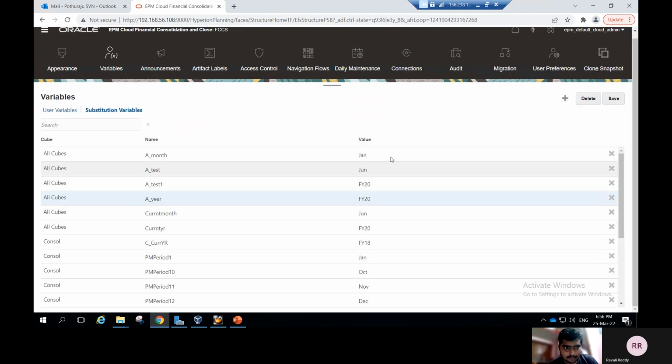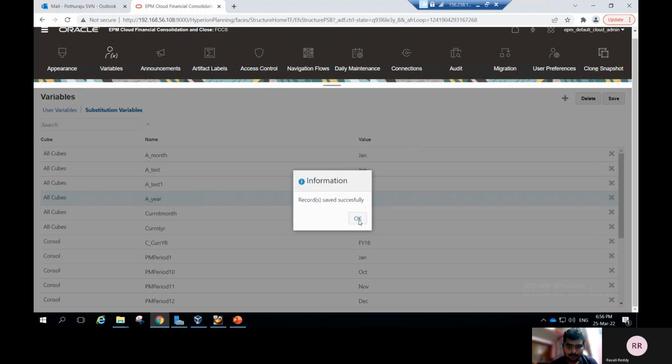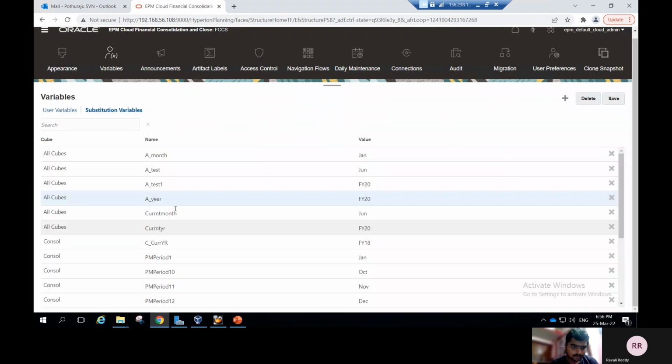Now find out whether the substitution variable value changed or not. Before, I had selected June; now I have selected Jan. So the substitution variable value changed successfully. Before, I got this error; I have rectified it and come to the data card.